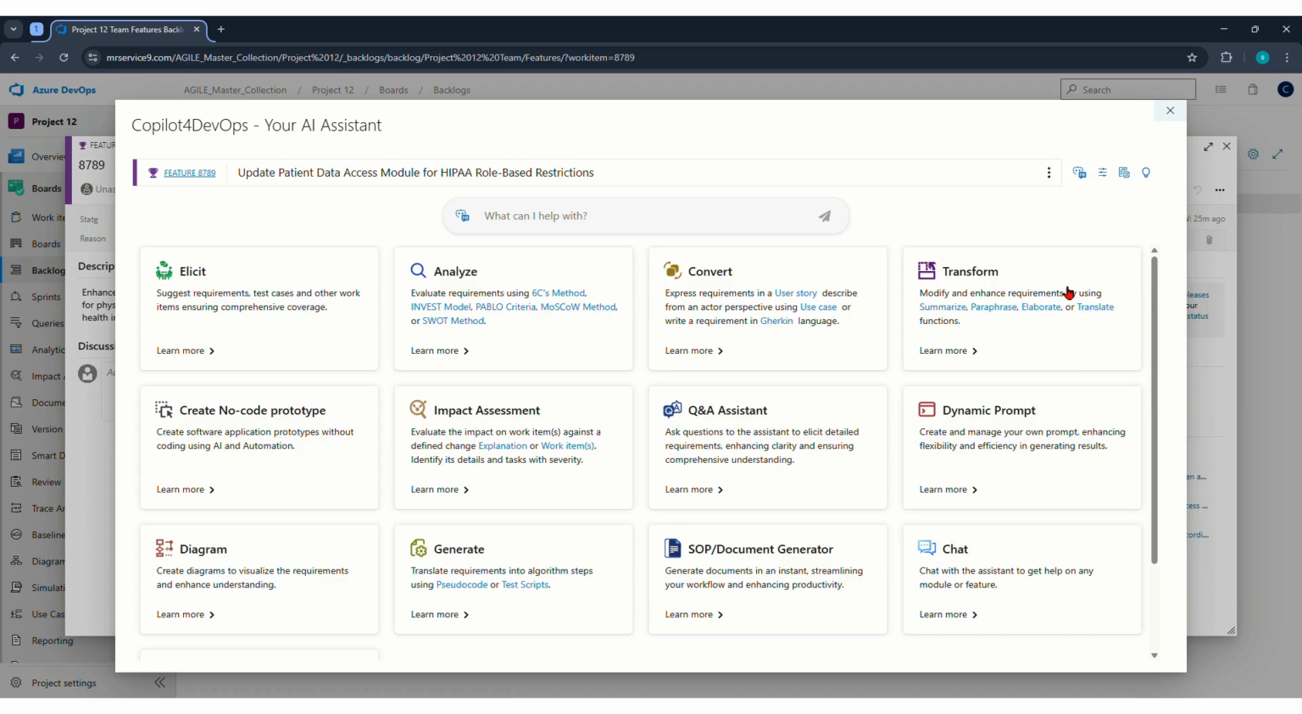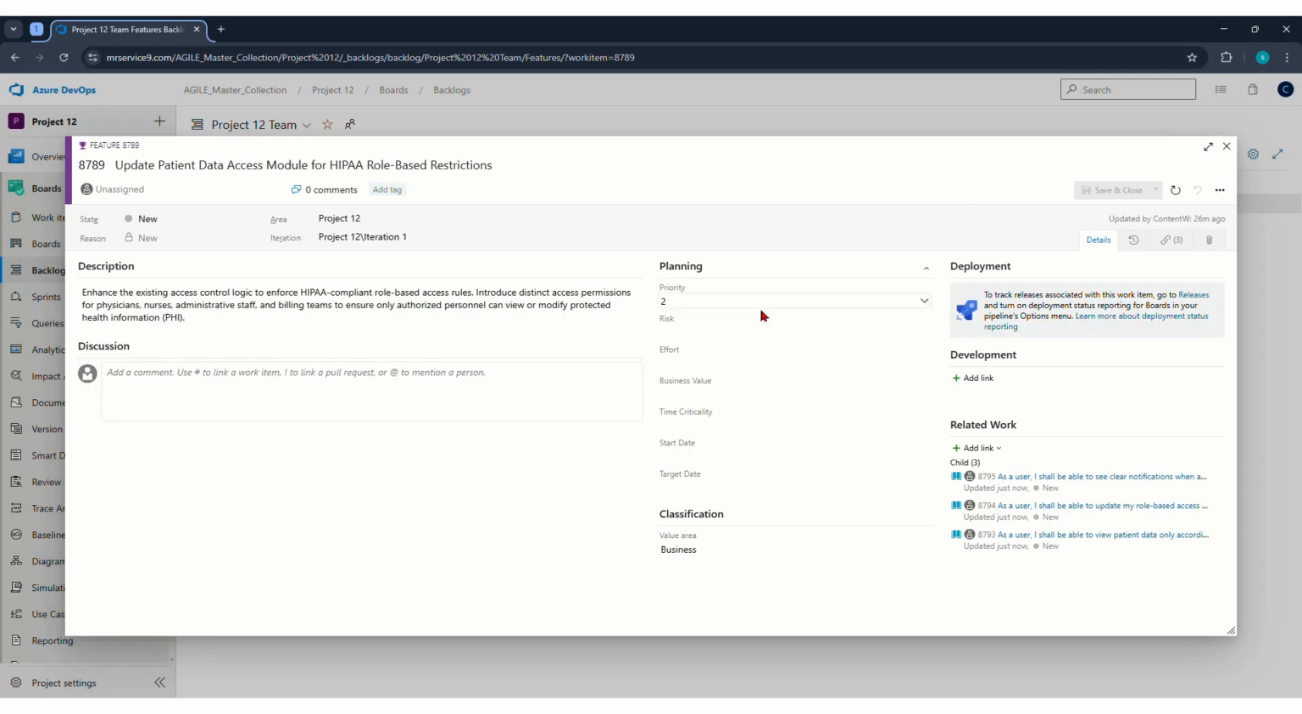However, Copilot for DevOps AI helps solve this by showing you exactly how a change might impact related work items. The impact assessment feature gives you a clear view of what needs attention before the change goes live. Let's walk through how it works.